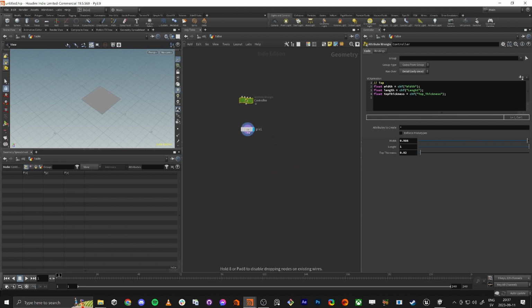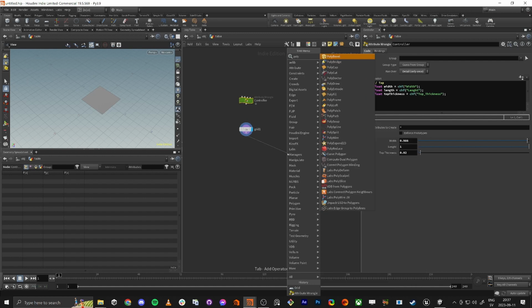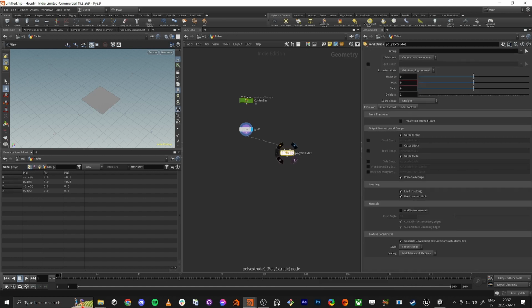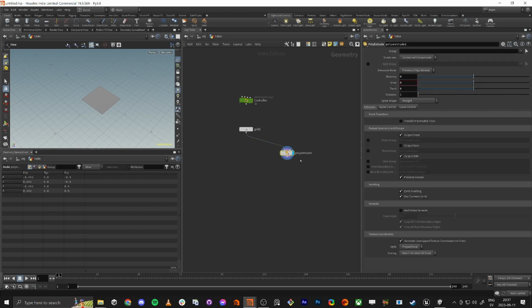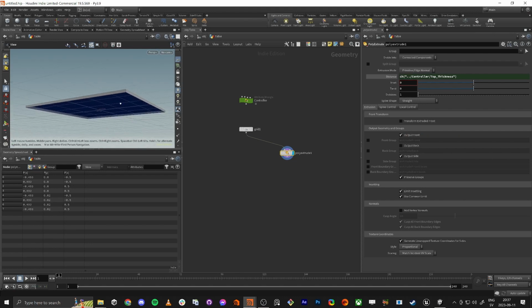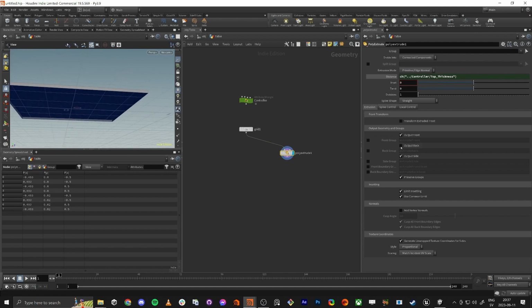First thing we're going to do is do the top, and that's what we're going to do with the poly extrude like this. So same thing again. If we do here, top thickness, right click, copy parameter, and in this poly extrude we do in the distance, because we're going to make the distance here, right? So if we do right click, paste relative reference, and now we have the thickness. And if you see down here, there's no bottom, so we just need to put output back. So we have the back.